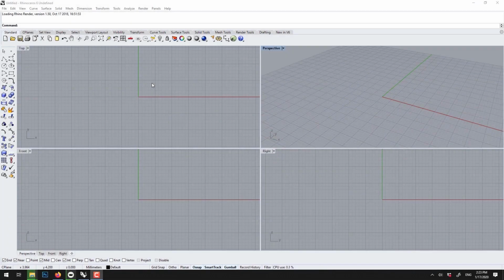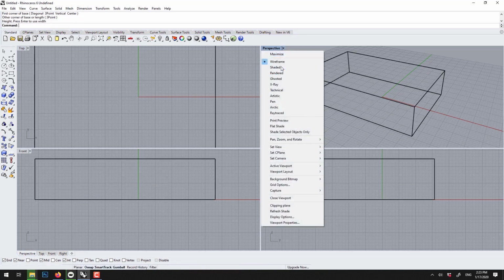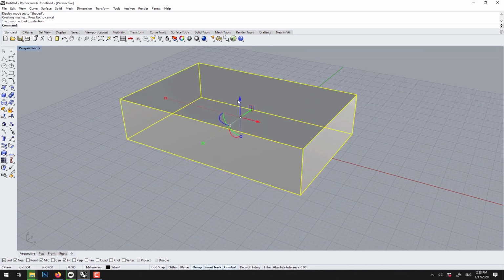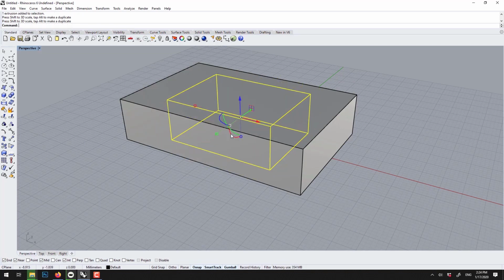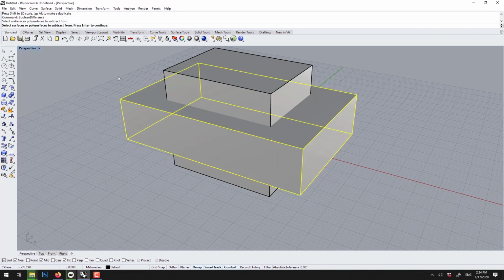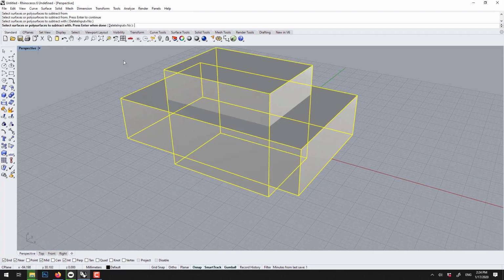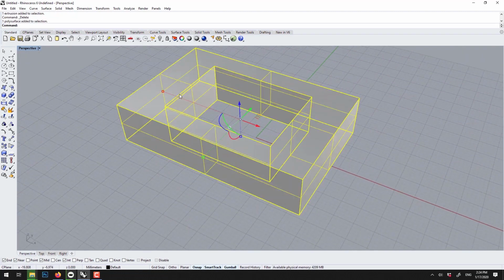Here is a new tutorial on how to do a box with a hole in it. So you could start with a box like this, and we could make a copy by pressing Alt and scaling it. And now we could use a boolean, so we could type boolean difference, subtract from this one, right click, and this one, right click. So this is one way of doing it. It might not always be the prettiest way.